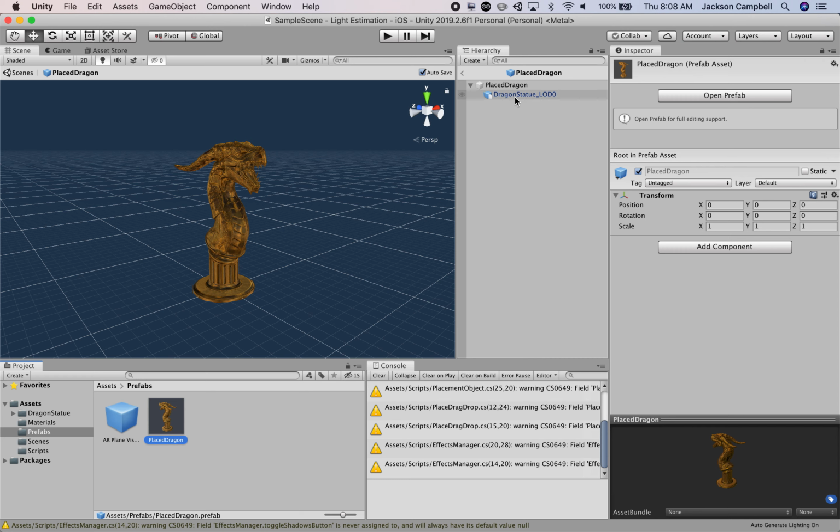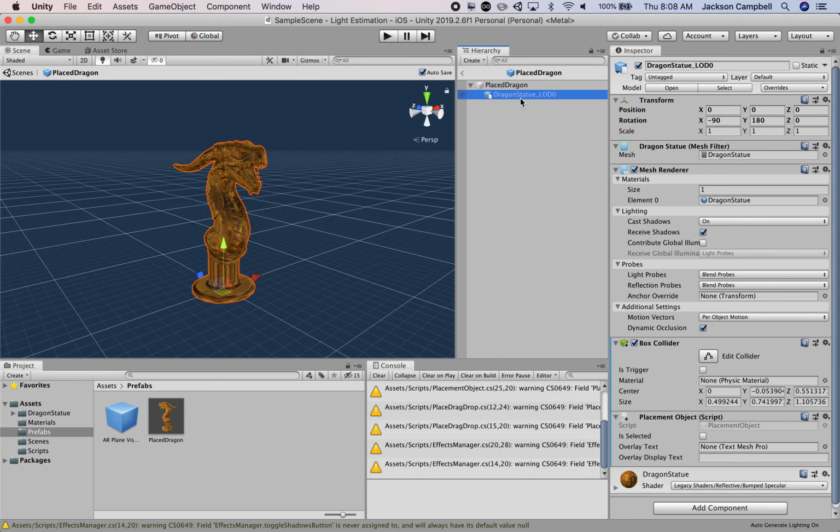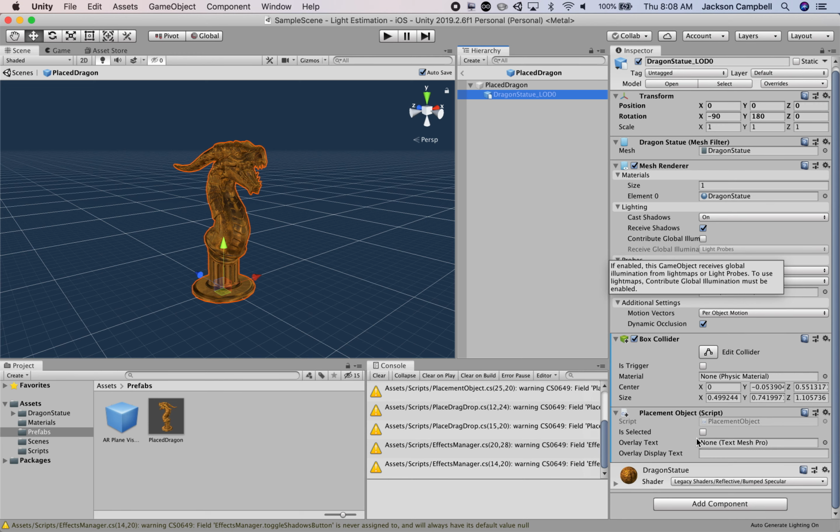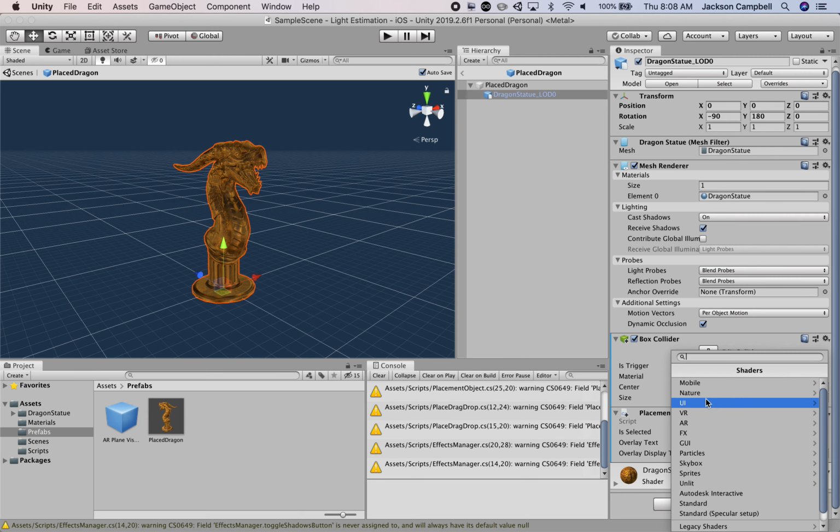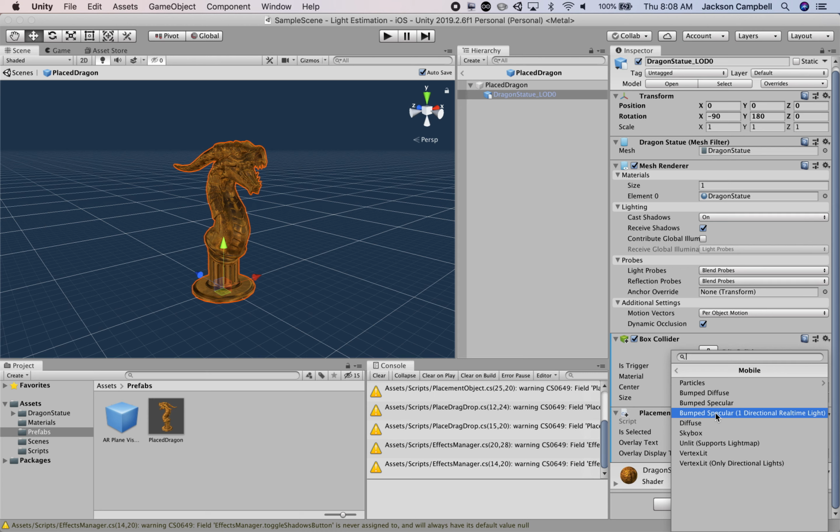If you double click on the dragon, it brings it up in the prefab view, which has this blue background, right? Then if you click over here, this is our parent object, place dragon. This is the child object, this prefab, and in here is a shader that says Legacy Shaders Reflective Bumped Specular. Change that to Mobile Bumped Specular, and then it says right there one directional real-time light, and that's what we want.